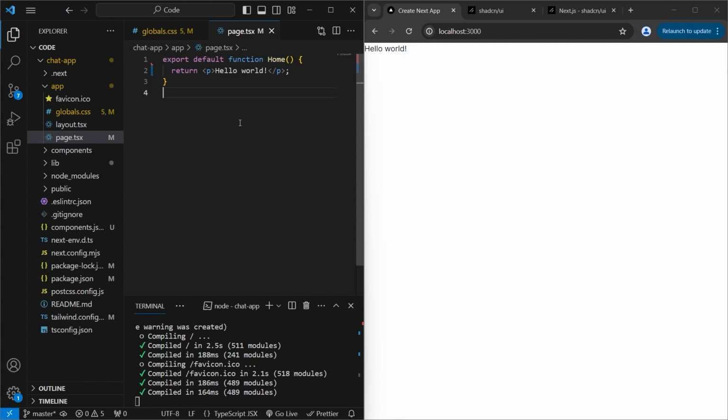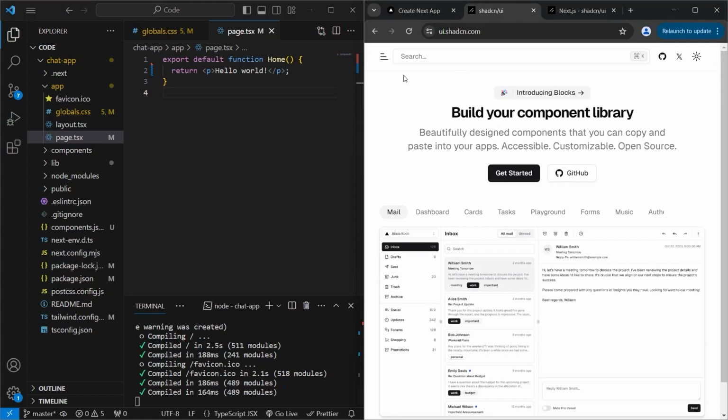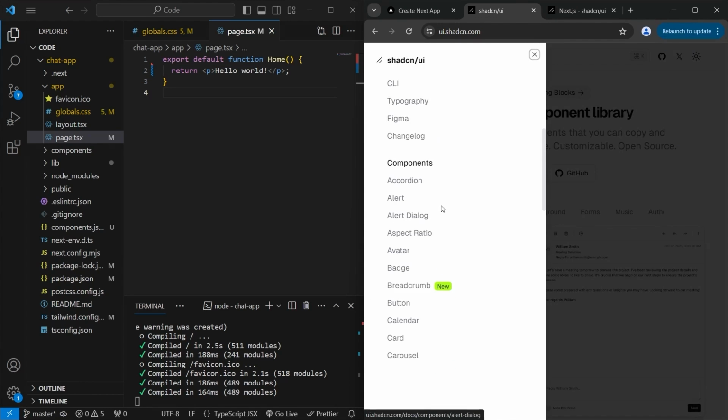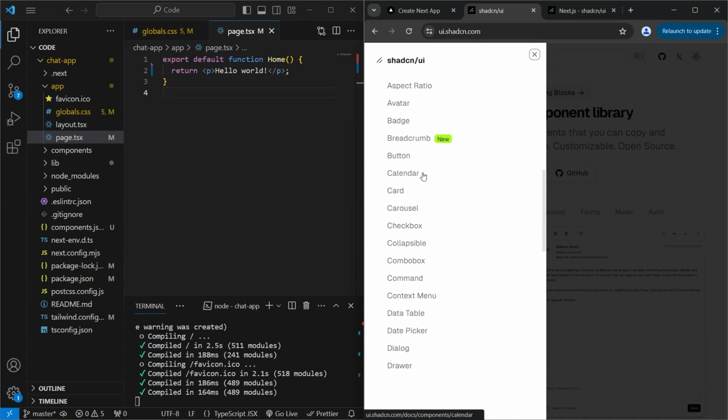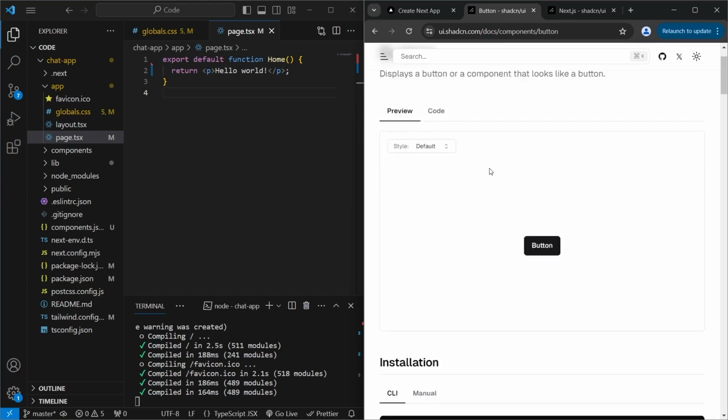Now we just installed a component library and we want to use some of the components inside it. But the thing is we didn't actually install any components yet. We just set up the boilerplate for Shadcn. Whenever you want to install a component from Shadcn, you need to go to their website. And on the left hand side, you'll be able to see a bunch of components which they have over here. And you can individually install the component that you need. So for now, we'll just install the button. So we'll click on the button option over here.